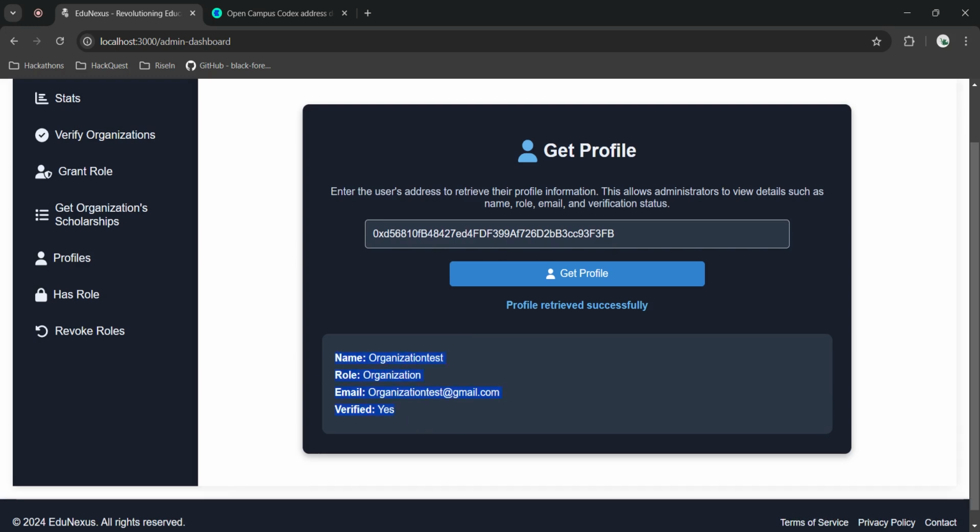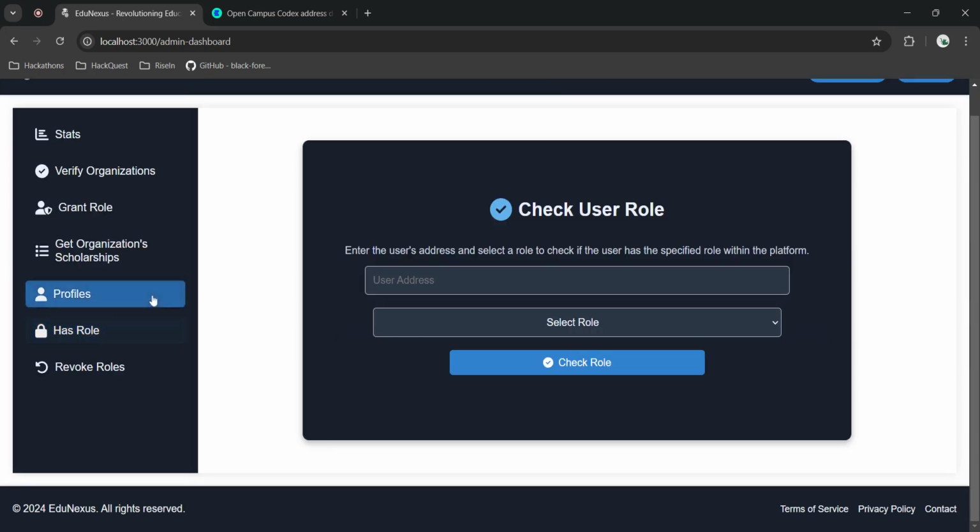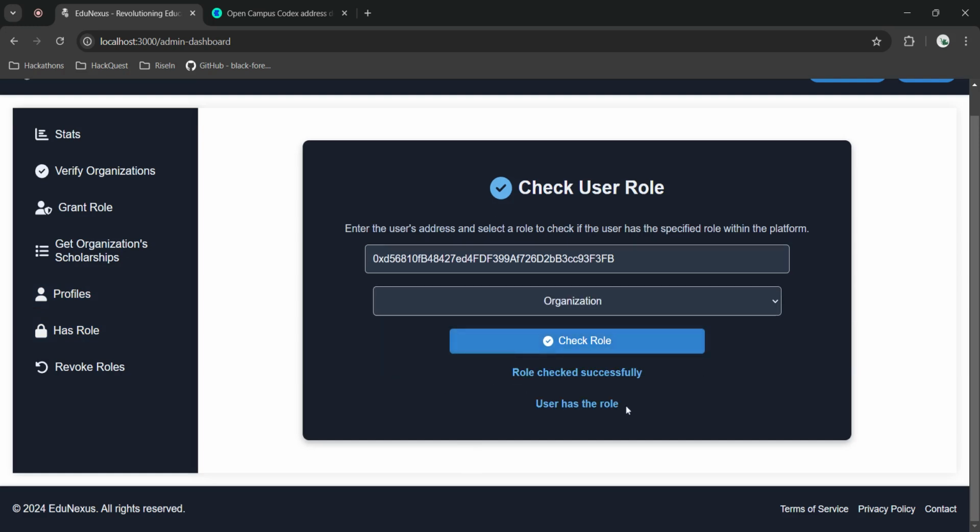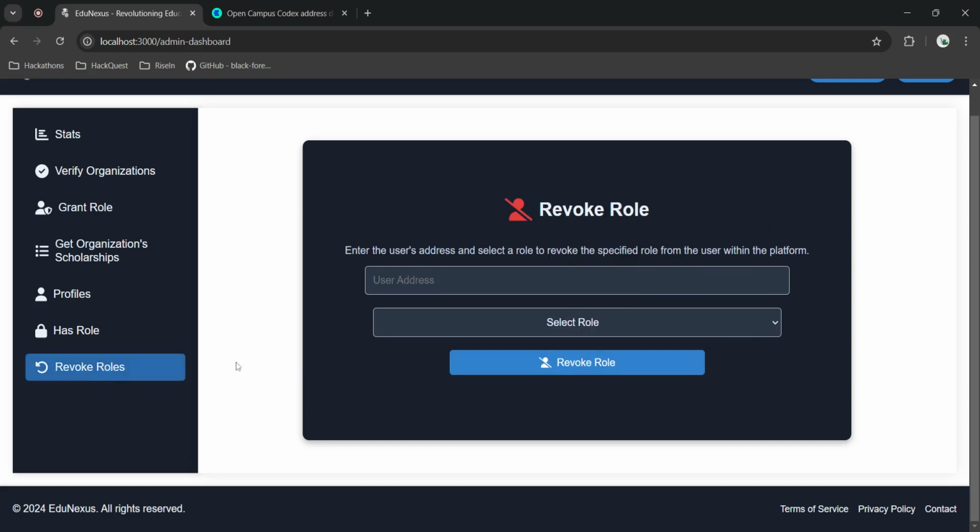And as I verified this profile, it is showing yes. Otherwise, normally it shows no when the profile hasn't been verified. And their email ID, their role. Then through this, we can verify whether an organization has the required role or not. Let's check role, and the user has the role, but let's check for admin. They don't have the role. So this is how you can verify a role.